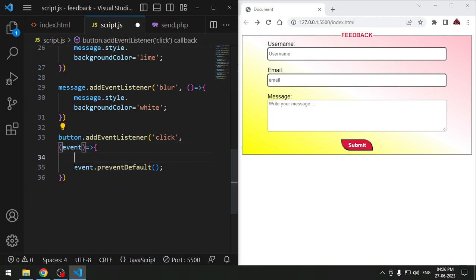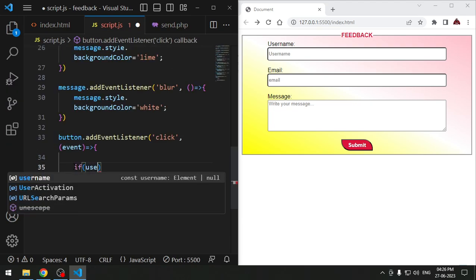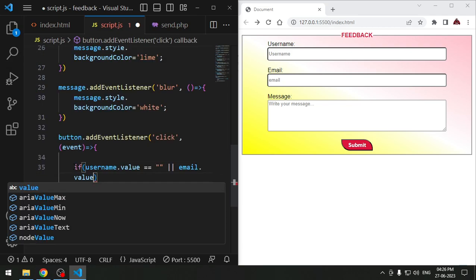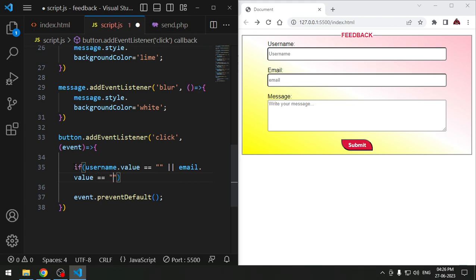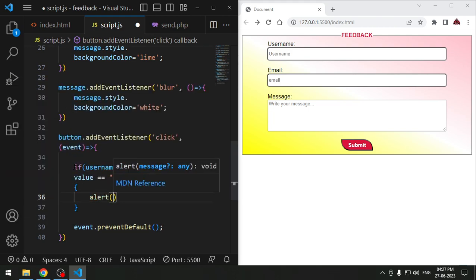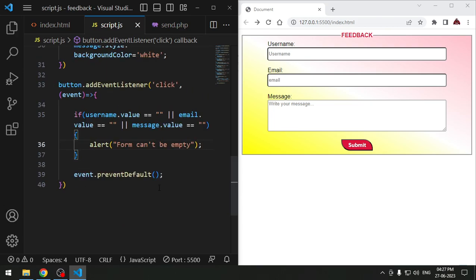And now we can just evaluate. If username.value is empty, or email.value is empty, or message.value is empty, then alert "form can't be empty", and that's all. And it has to be here.